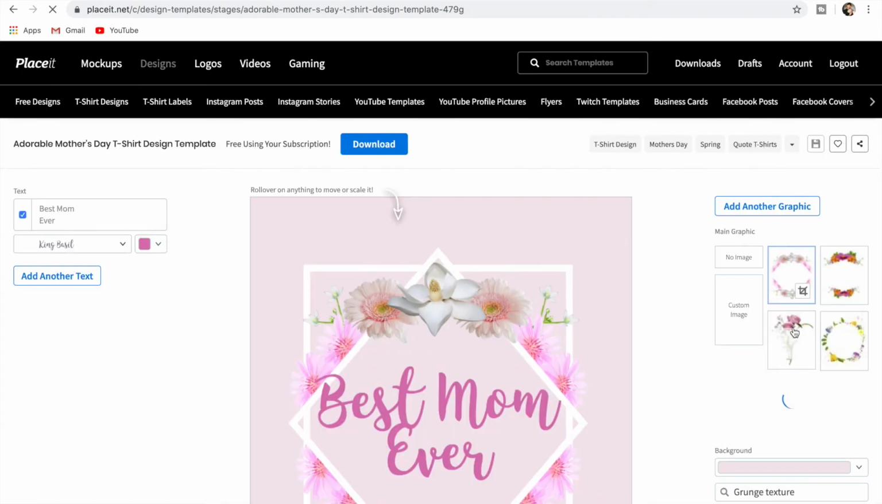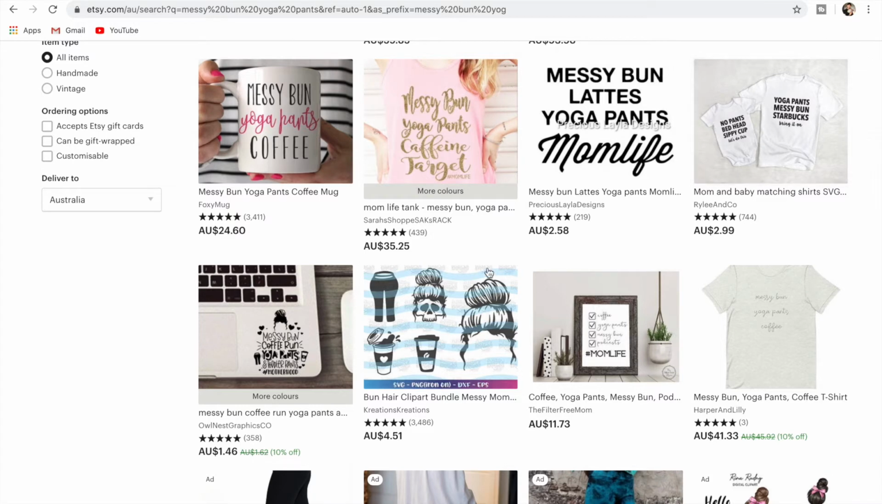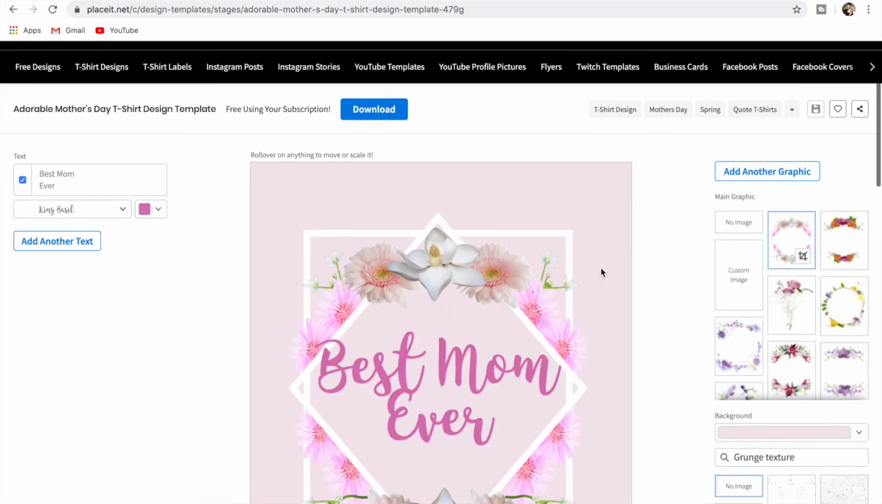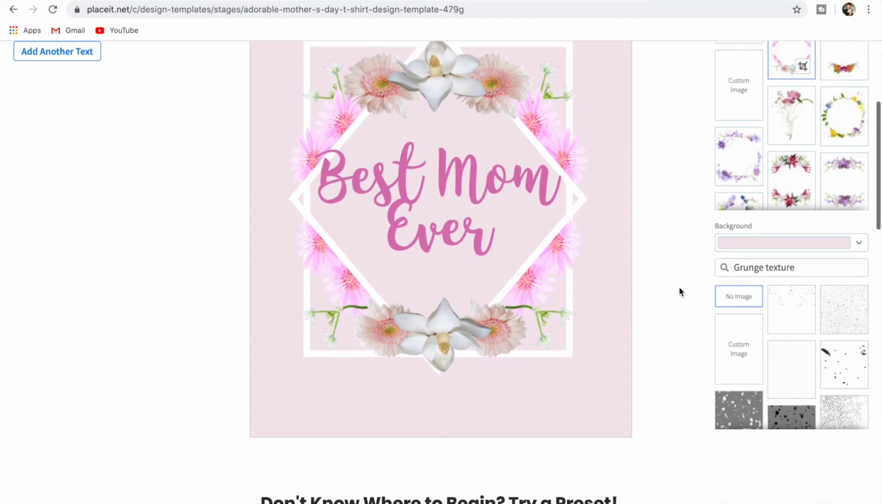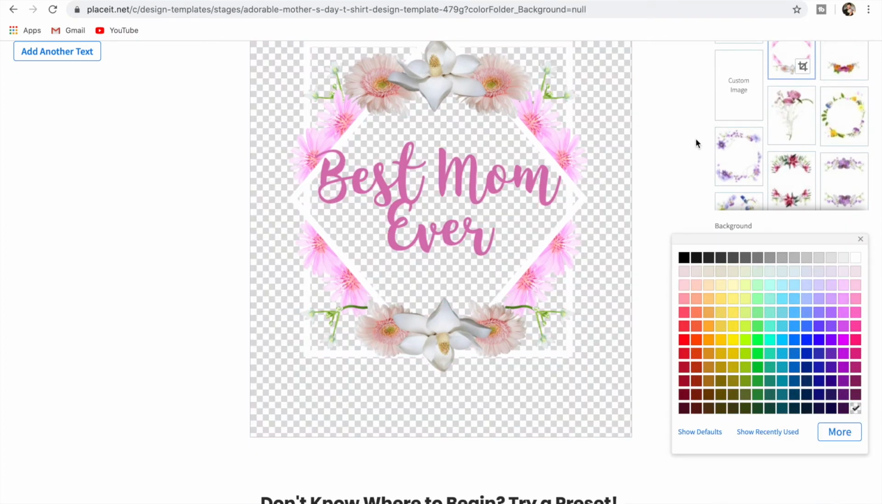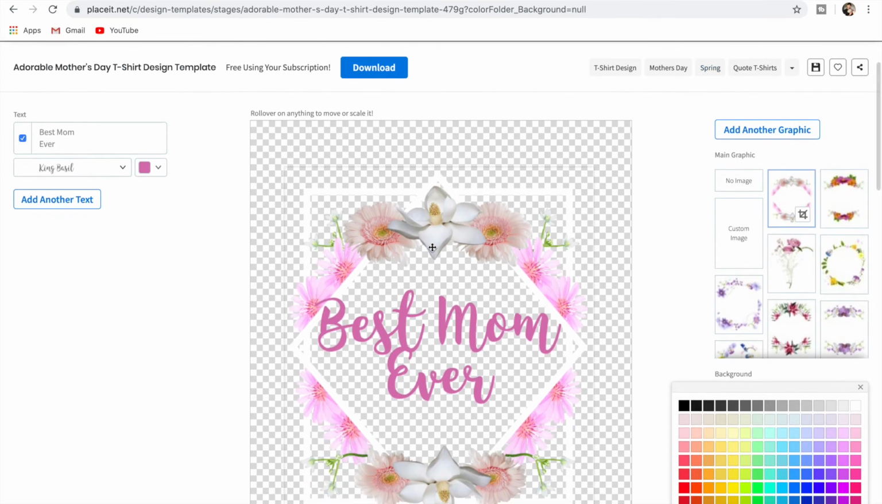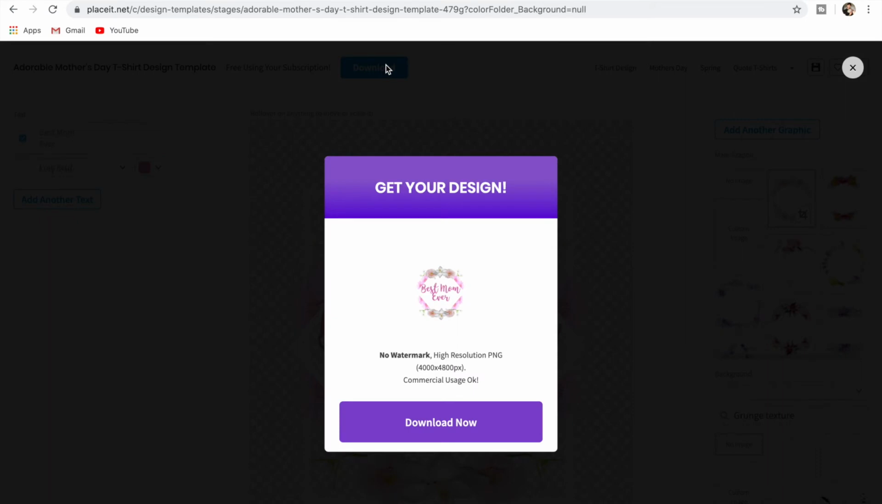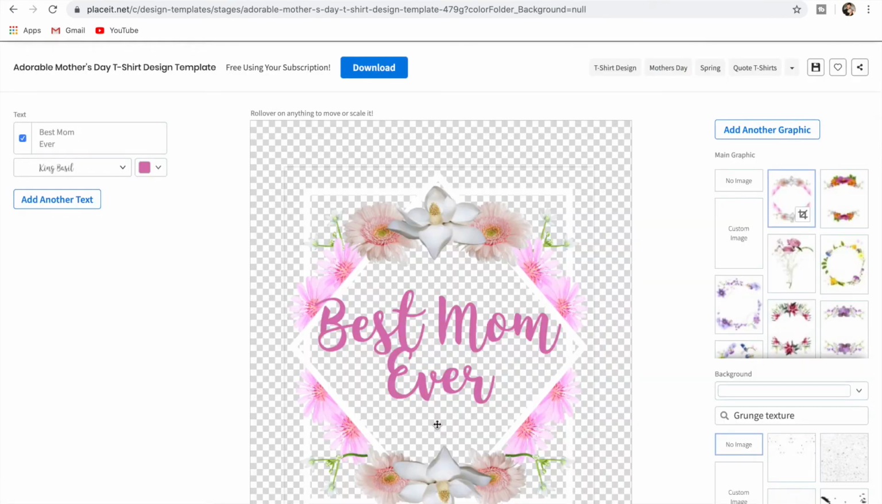And from all the text I've seen in a lot of these, they tend to have that script sort of text. So we're going to use that to our advantage. And this has got the same sort of text. So the first thing we're going to do is change that to a transparent background again. And then we're going to be able to download that. So download, commercial usage okay, download now. And so that one is now saved as well and ready to be used.